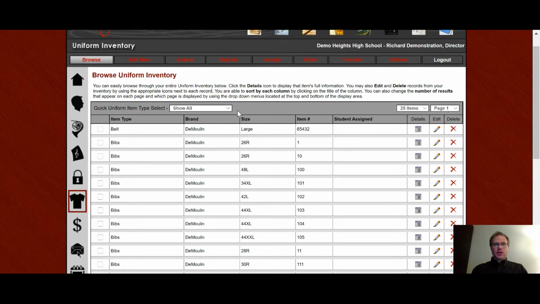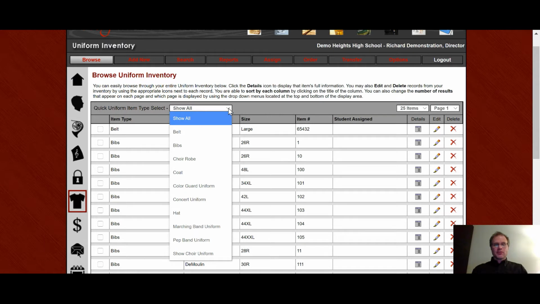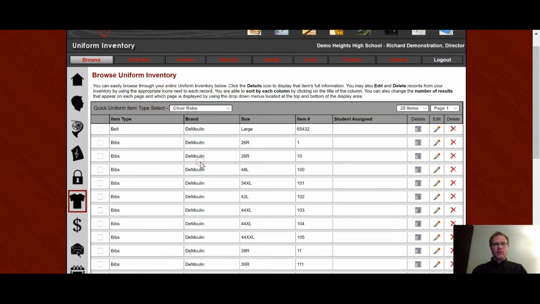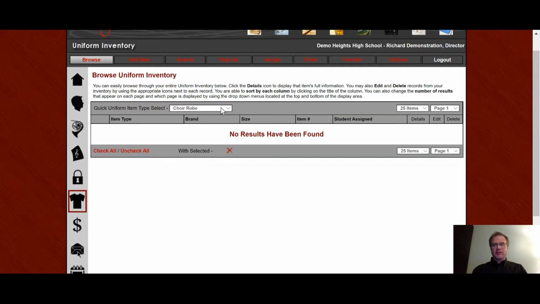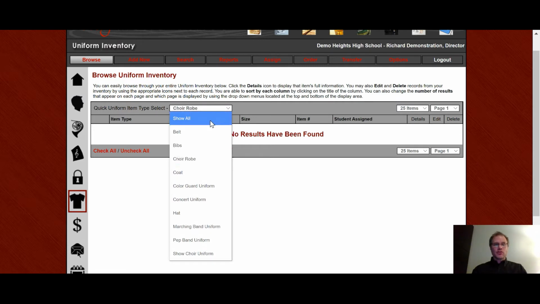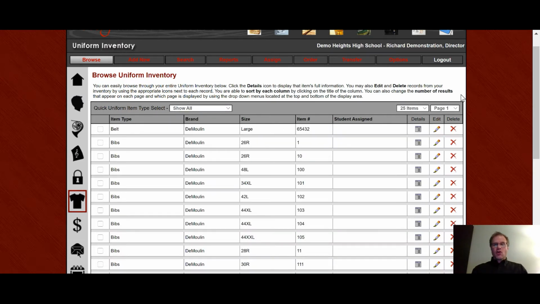Above the listing, you'll notice a quick select for uniform type. So if I wanted to quickly take a look at all of one specific type, I can do that. If nothing's found, it'll display that nothing has been found. Over on the right side, you'll see your normal drop downs to decide how many listings are on the page and which page you want to go to in your listings.